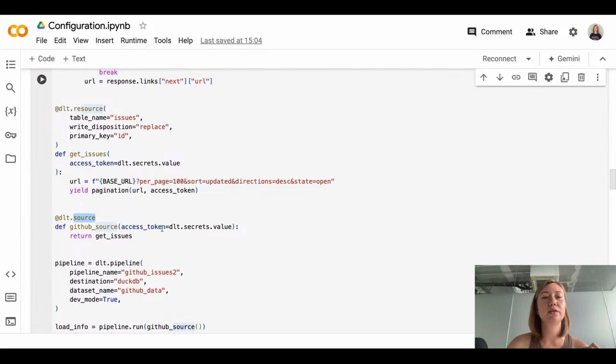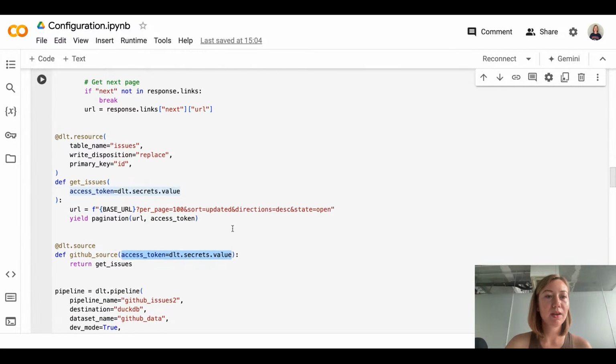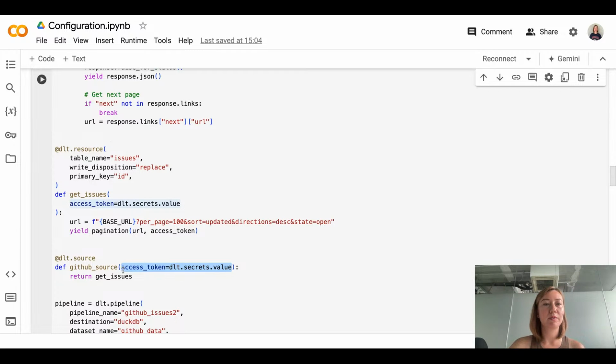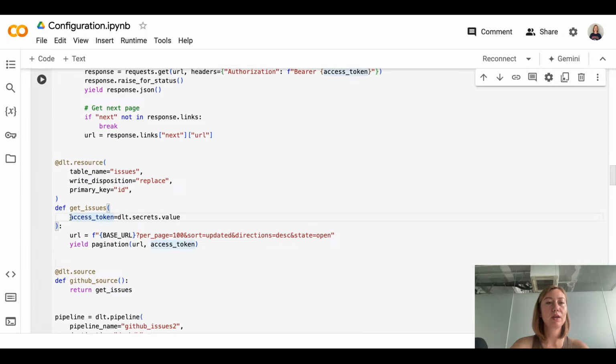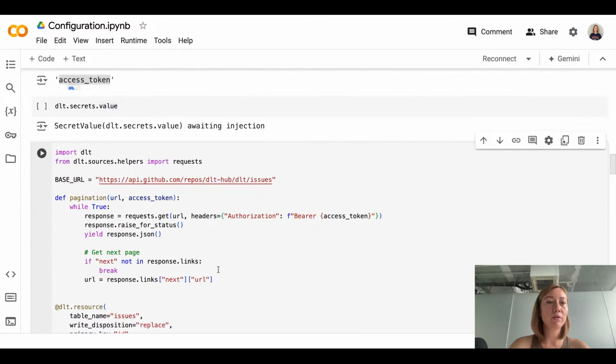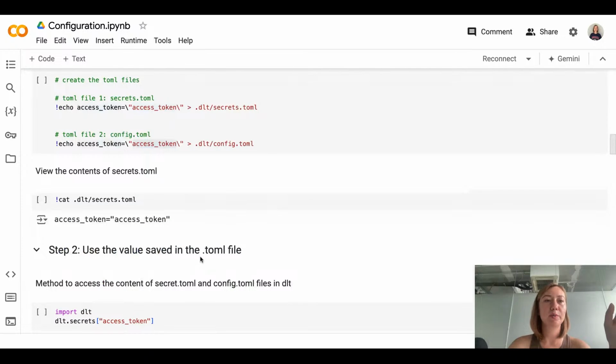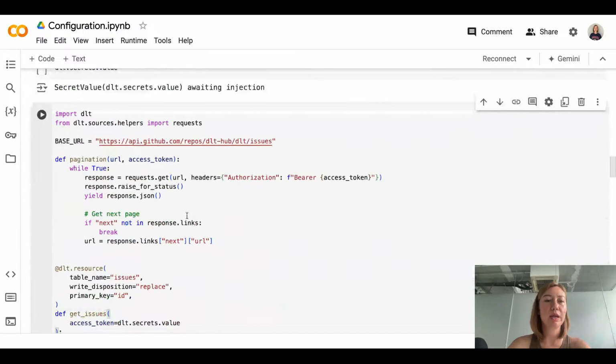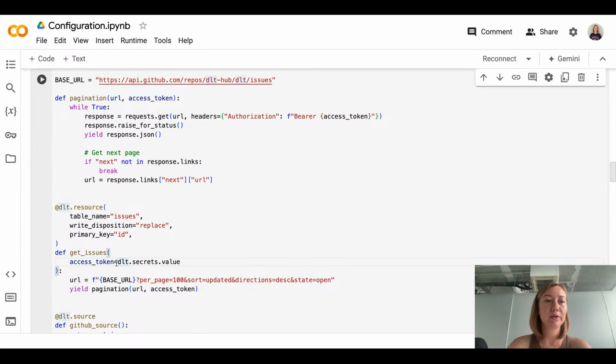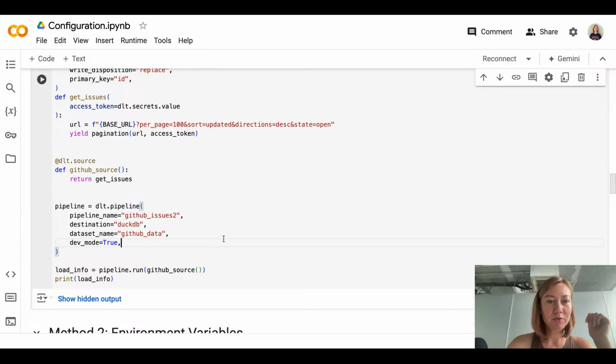To use dlt.secrets.value, we need to set it for arguments, like this. Also, you can skip defining it in source. I can define it only in resource. For example, it's going to work even this way. So now we don't need to do anything. We just put our secrets in the TOML file, set dlt.secrets.value for arguments as a value, and run the pipeline.